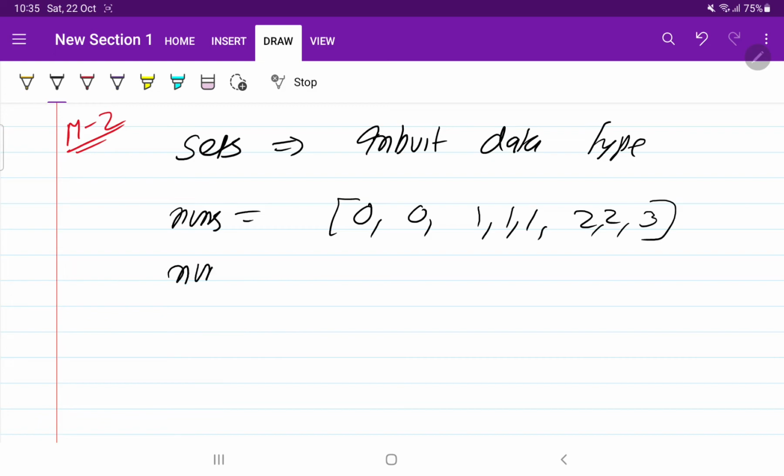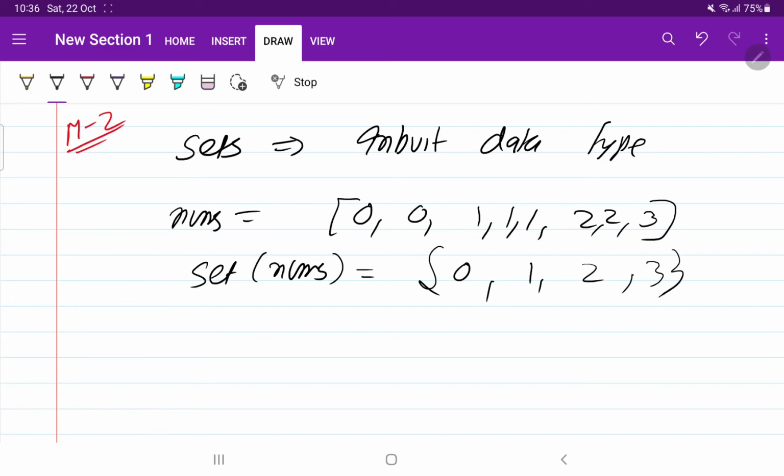So if you are going to write this function, set of nums, then what will it do? It will directly remove the duplicate elements. If you run this command, it will bring the elements like this: 0 1 2 3. It will remove the duplicates. So this is the facility that set provides us.